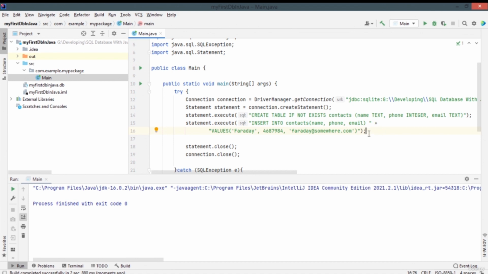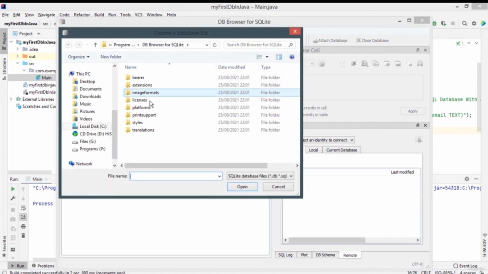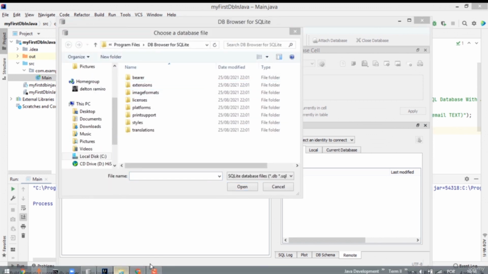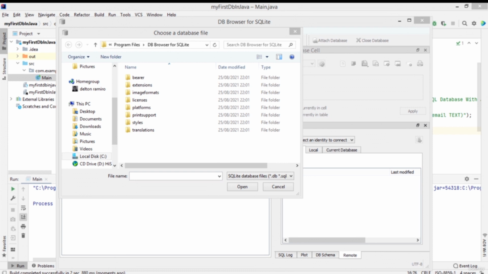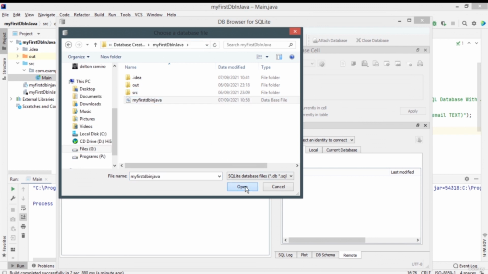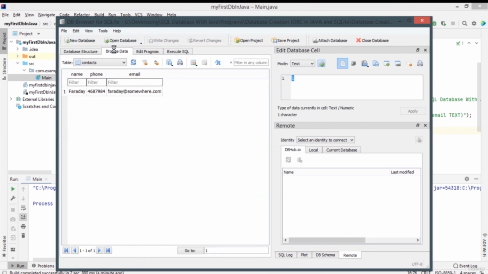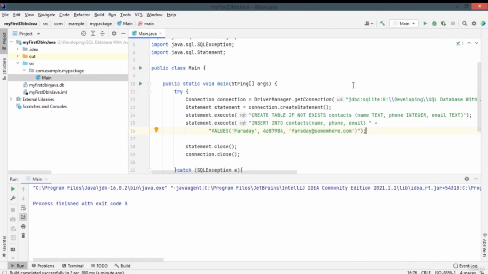Let's see if our data was saved in our database. Open our DB browser here, open database. I'm going to copy the path where this program is currently in, and I'm going to paste it here for quick. Okay, select the database, open, and here we have the schema. Let's browse data. We have our data here, Faraday, this is the phone number, and this is the email.